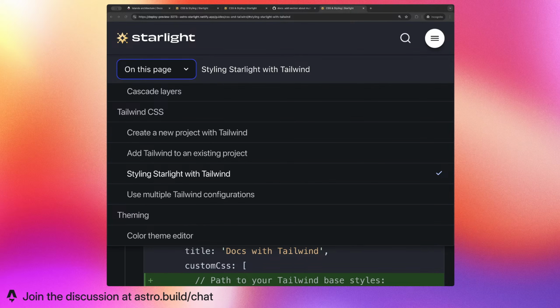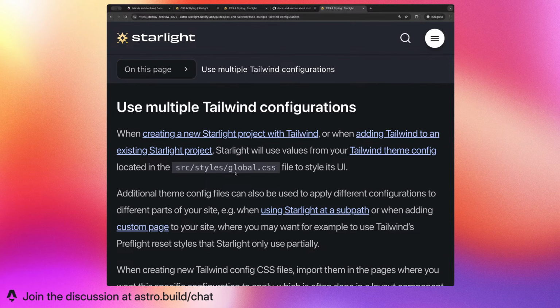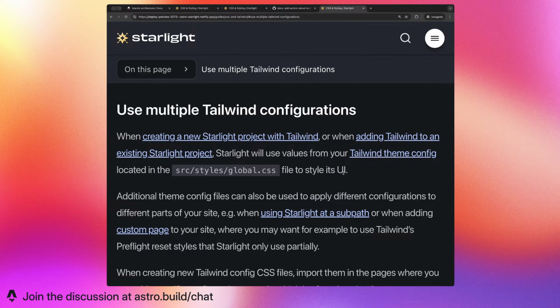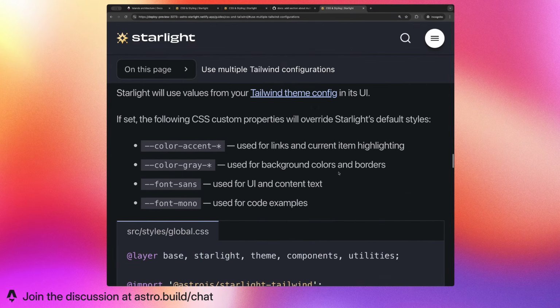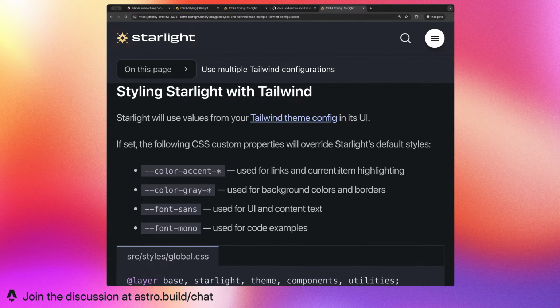Yes, so Heidi, if you jump to the multiple Tailwind configurations section right now, because you did bring up a really good point: this basically tells you Starlight will use values from your Tailwind theme config located in the global CSS file to style its UI. That feels a little more introductory than the section heading that we're in. So what that tells us is that maybe that's a great sentence, and maybe people need to know that even if they're not going to have multiple configuration files. And so maybe that can rise to the top.